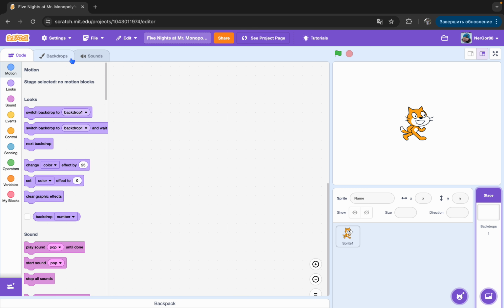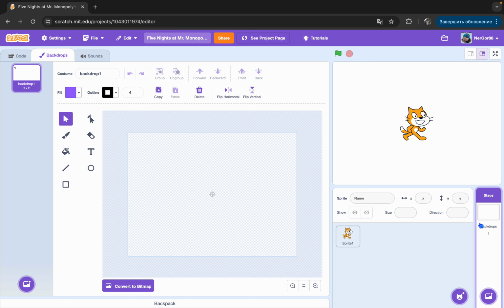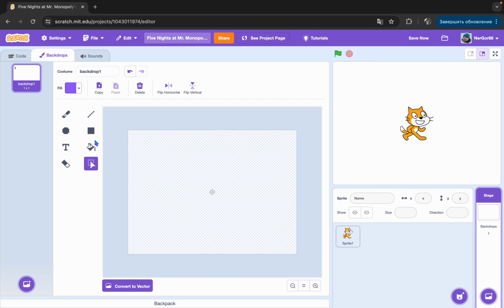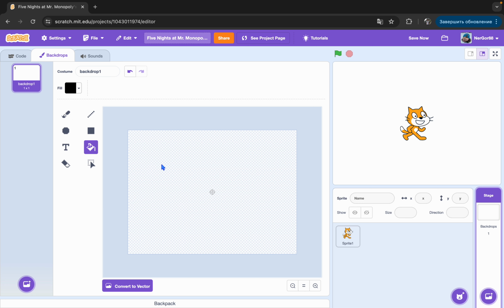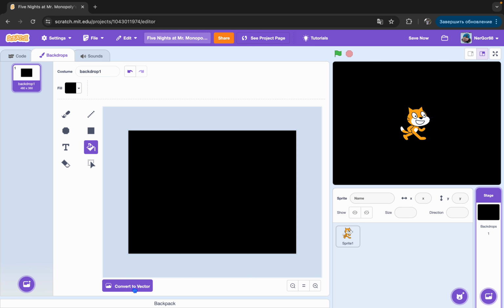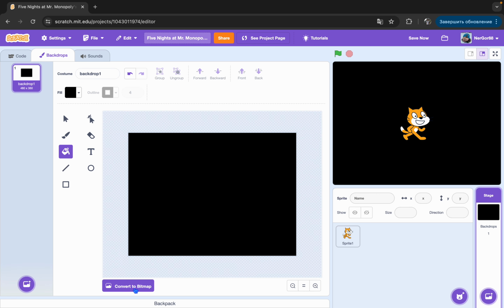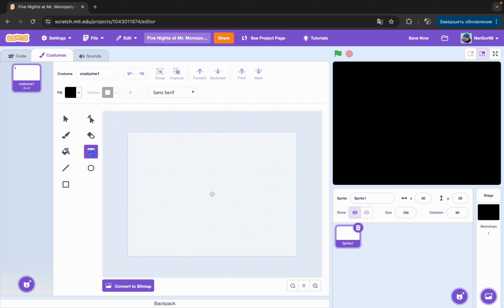So we are going to make a black background, which is made by clicking the backdrop and then converting this to bitmap, selecting the fill tool and choosing the black color and clicking the canvas, and then converting back to vector so it is nice quality. And we wanna delete this Scratch kitten, and we are gonna make a new sprite which is warning text because this is a horror game.